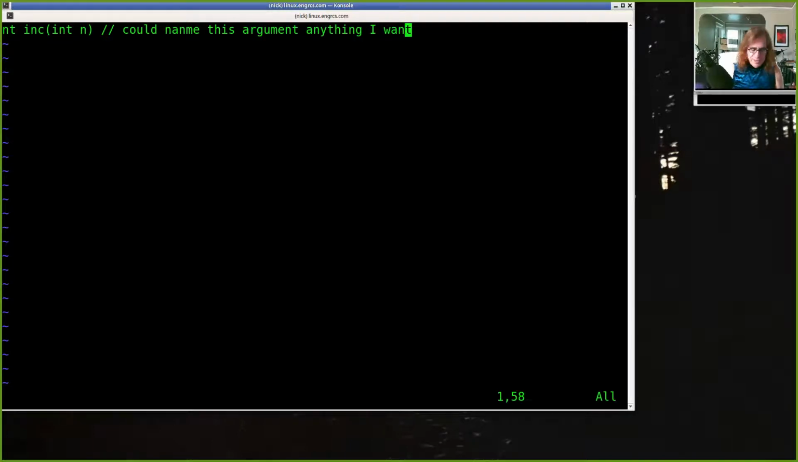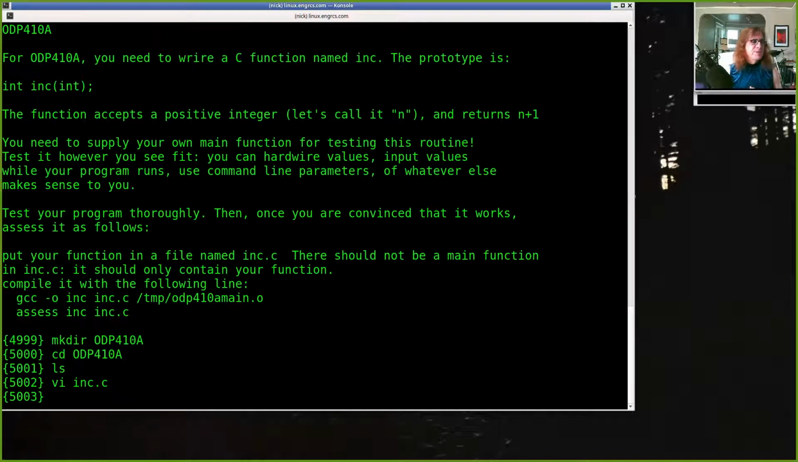I'm calling my argument n, but I didn't have to do that. I could name it anything that I want. So it's going to return an integer. The function name is inc, and it takes one argument, which I'm calling n. And that's my whole increment function. Take an argument, add 1, return that. If I call this bubble, then I would return bubble plus 1. The name of the argument is sort of immaterial, but the name of the function has got to be inc. So there's my increment function.